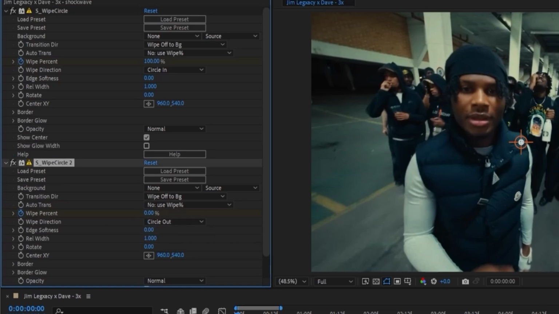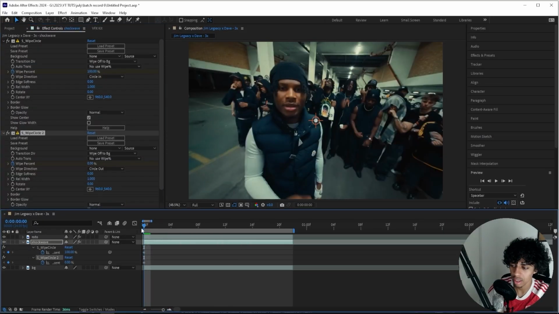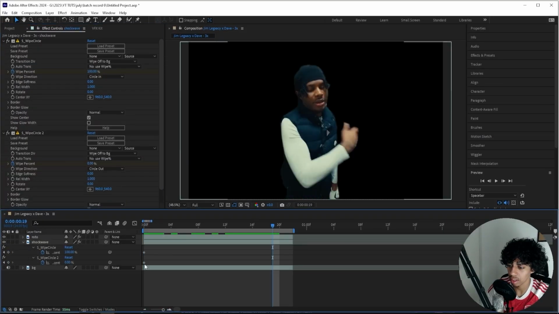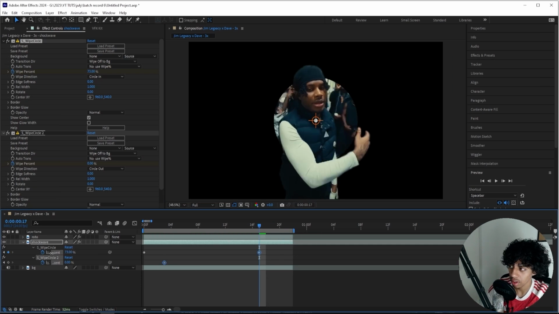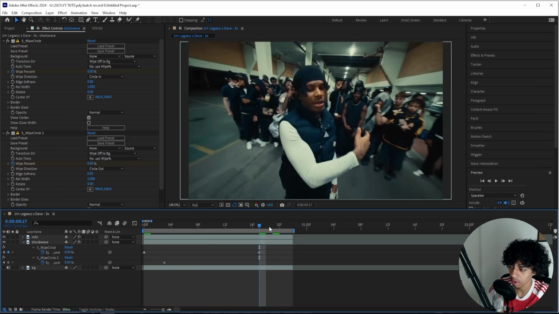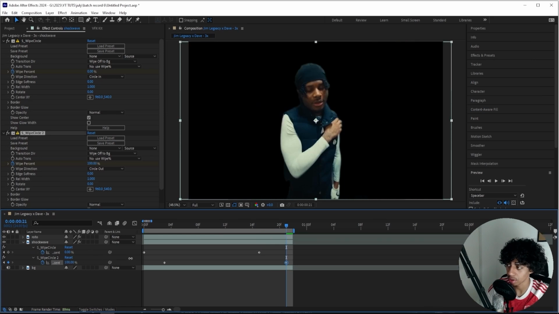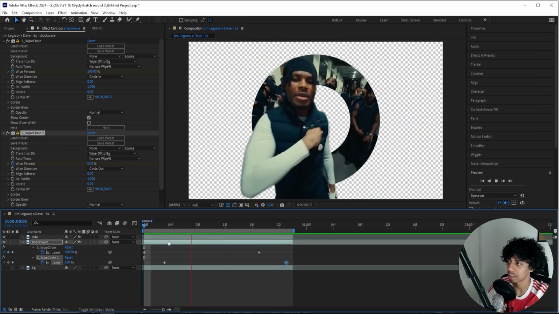So now that I got that in place, let's go in a little bit and we can hide our background layer for now. And then I'll basically move the bottom one in a few frames. And then for the top one right here, I can turn it down to 0. And for the bottom one, I'll go all the way to the end and turn it up to 100 right here. So now we basically got this effect going on.